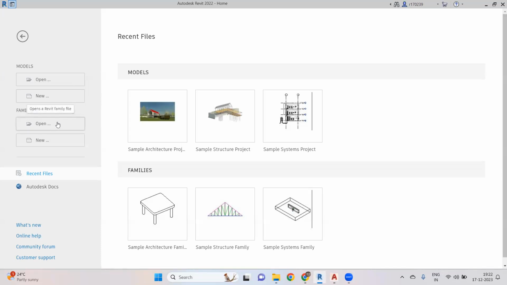We can open families by this one and we can create new families by this option. Then recent files. If I have done work earlier, the recent files will show here. Then Autodesk Docs. This Autodesk Docs is actually a cloud platform where our file will be there in the cloud and we will be accessing that and working simultaneously and parallelly along with our project teams and members. And below we have what's new. In each and every version, there will be some additions, maybe some subtractions too. If we want to know them, then we have to click on this option, what's new. I hope you are following my cursor.